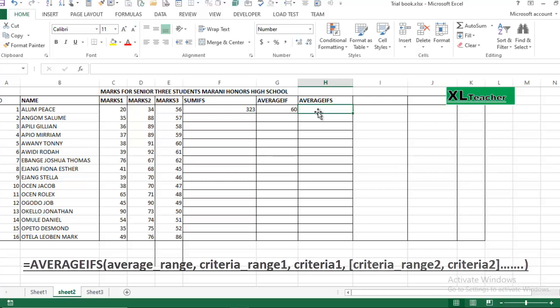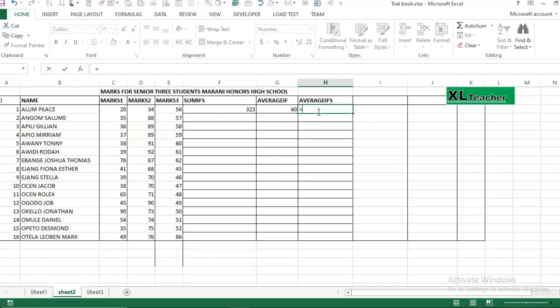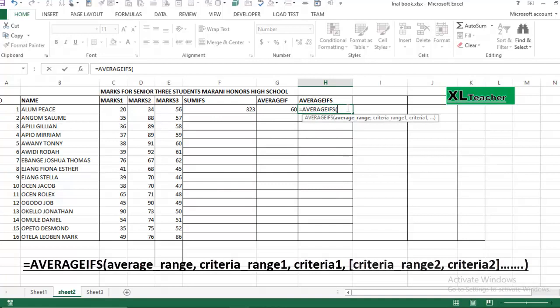Now, in cell H3, we shall come and write the AVERAGEIFS function. Say AVERAGEIFS. It is displayed over here. Double click on it to include it over there. Then the first argument, which is highlighted in black, is the average range. In this case, for the average range I'm going to use the range G3 through G18, comma.